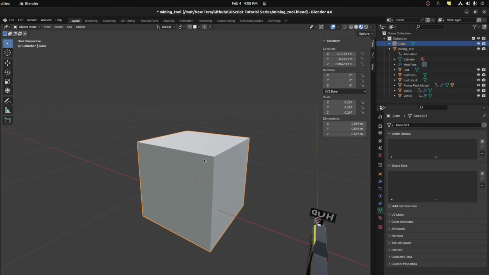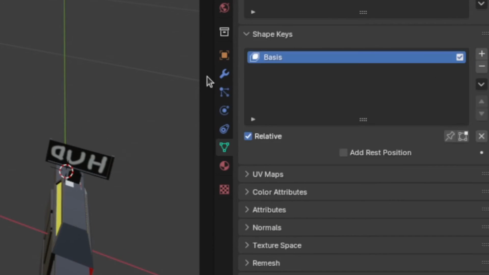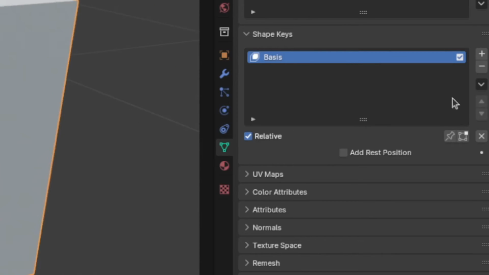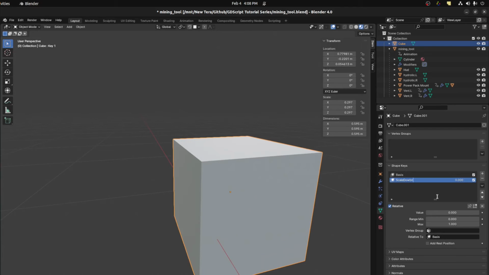So to create it, first look for the green inverted triangle. It's the data tab for the object. Then under shape keys, we first click the plus button to create its basis. So this is the original shape that you currently have. And then we can press the add button again to create the first shape key. So whatever we do on this shape key will be the target shape of the object.